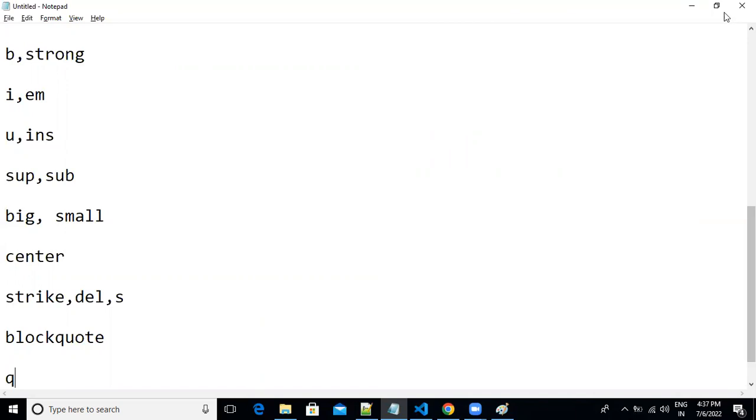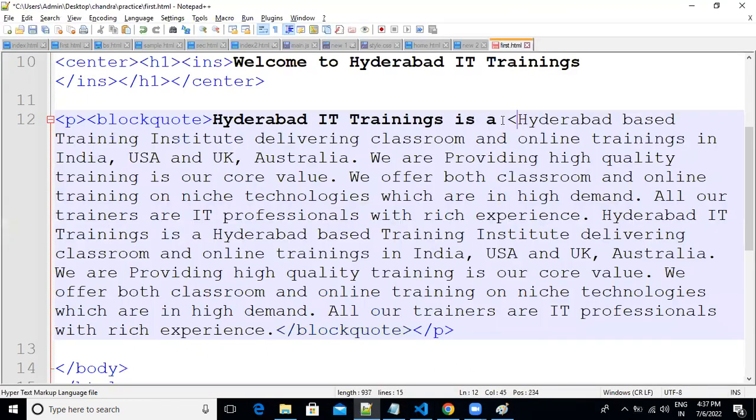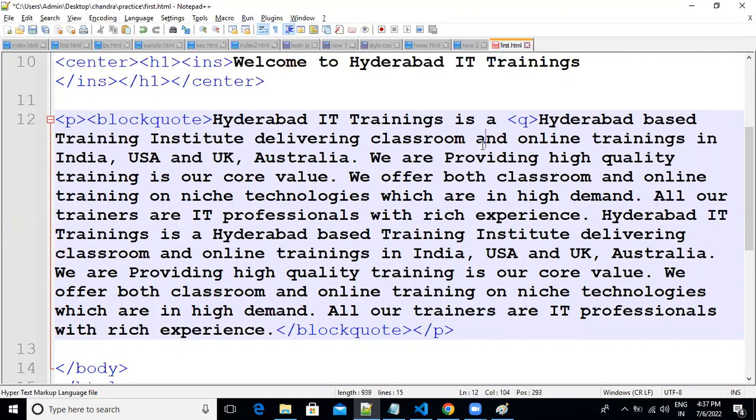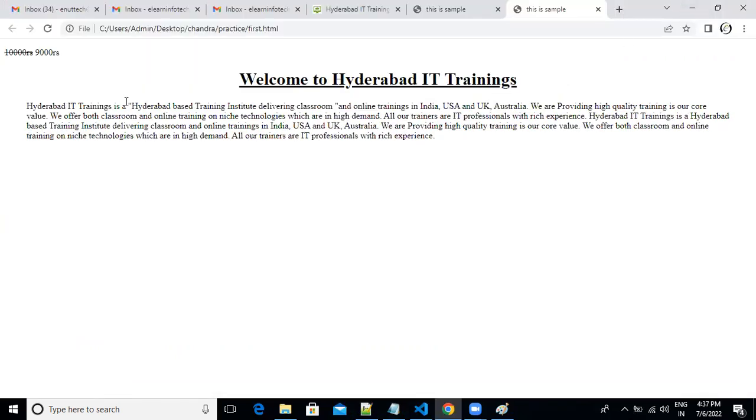Tag. So what is the use of the q tag? If you want to display anything in quotations, you can work with a q tag. Now I open the q tag, and the quotation should be closed. Save this one, and you can observe here the course is started and the course is ended. So that is about the q tag.